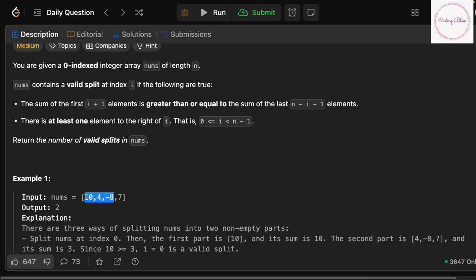But if I take all the 3, then 10 plus 4 minus 8, that is 6, and on the right side it's 7. So this is not valid, because if I combine these 3, it will be 6 and this will be 7. So the first condition is not valid. Then I cannot take this entire array, because that will not satisfy the last condition, because it at least expects one element on its right. So I think the background for the question is clear.